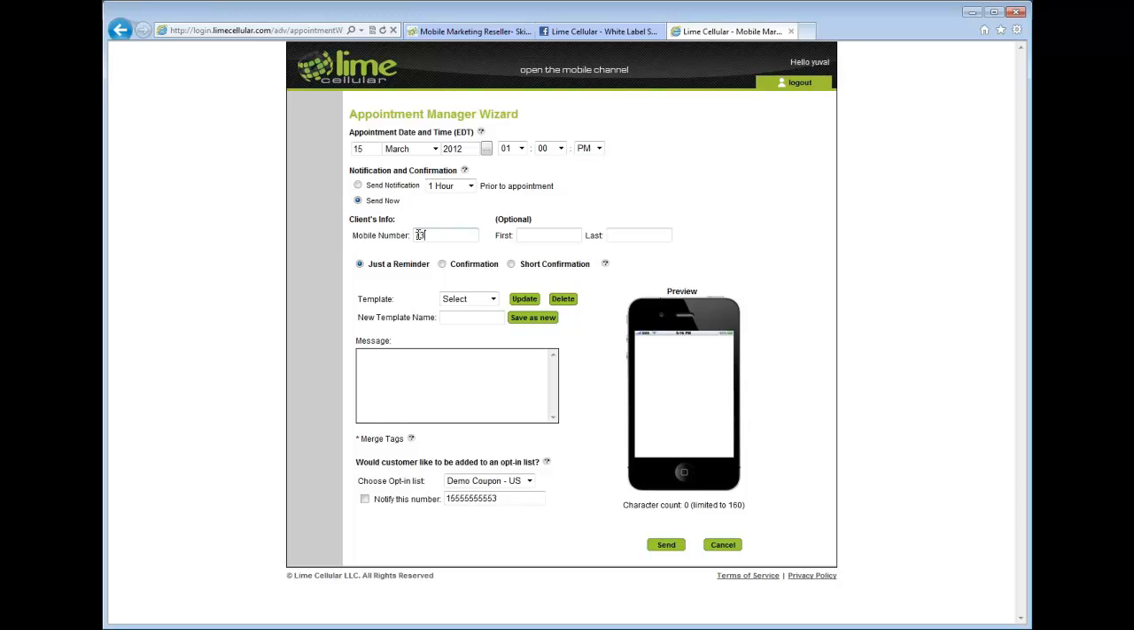Then here I would enter the person's phone number. After I enter the phone number, if I know their first and last name, I can put it in or not. I can send it as just a reminder. I can send it with our long confirmation or our short confirmation. This is going to allow it to be a two-way message, so I would know what the person's response to their appointment would be. I can put in the message I want them to see.